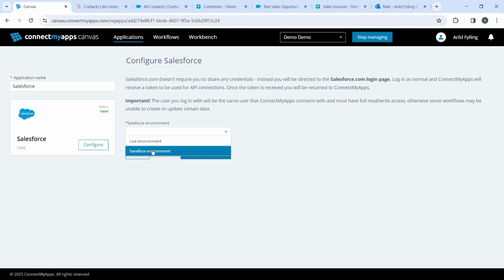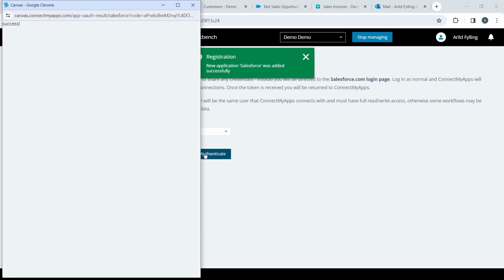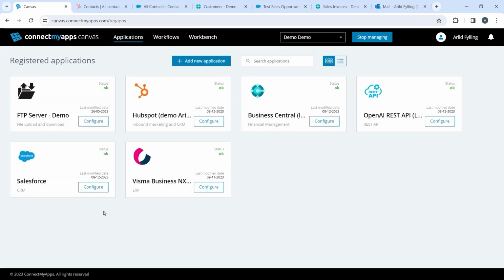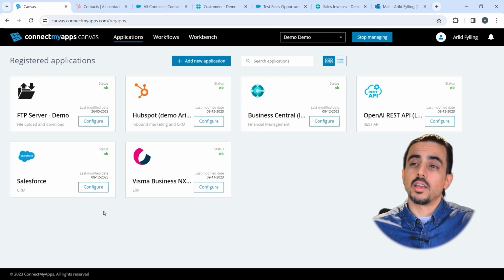And click to authenticate. I'll get an OAuth pop-up, but since I've already accepted this before, it's going to go away. And now I'm authenticated with Salesforce, and I've already gone ahead and connected to the various other applications that I'll be using. So now let's get into actually building the integration, or the workflow as we call it.